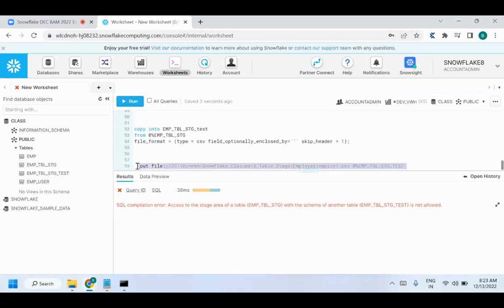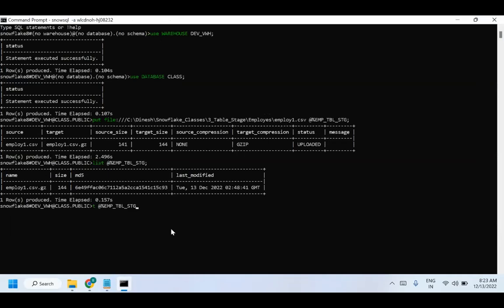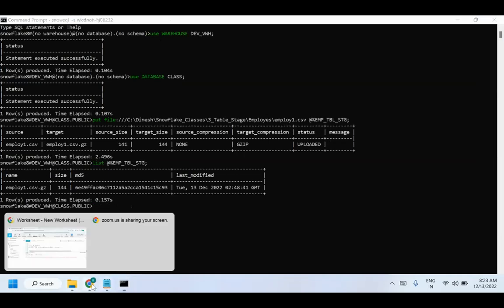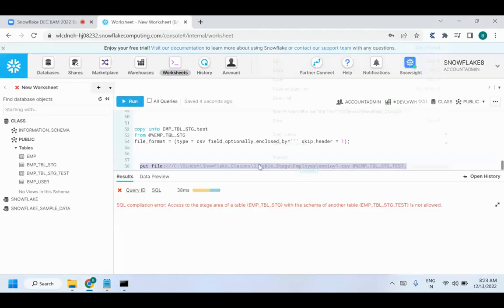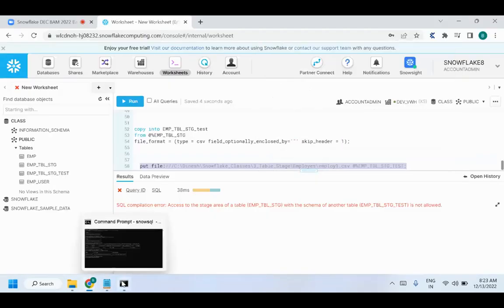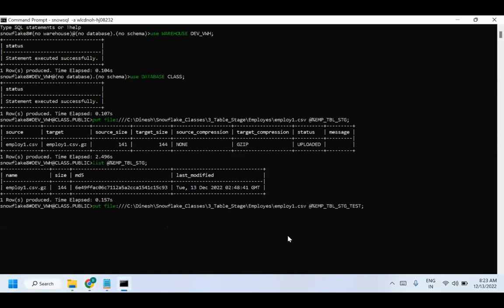If you observe it here, see this one, put file, and so we are going to implement this. It's not copied properly. Let me copy one more time. Observe this, copy, and come here. Now we are going to keep the same file into the different stage area, the underscore test table related to that particular stage. So once it is uploaded, what happened? Not taking time.